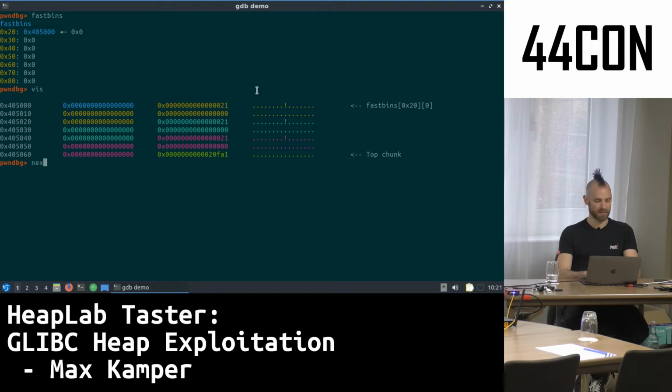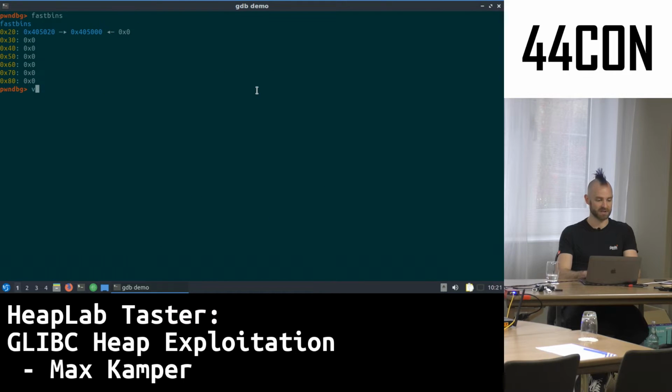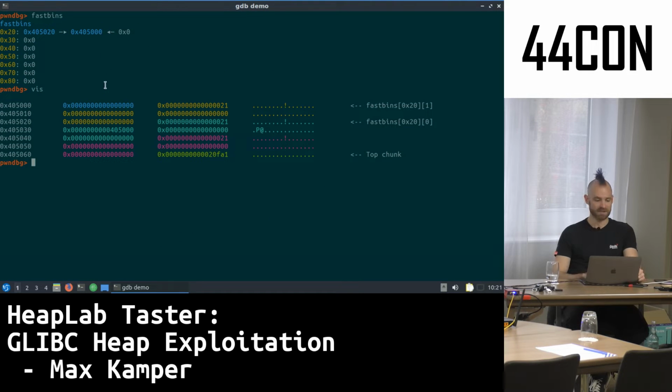So let's see what happens when we free chunk B, the turquoise one, and then follow that up with the fastbins and viz commands. Now we can see that chunk B, which malloc considers to start here, has been linked into the head of the 0x20 fastbin. So chunk B's address has been written into the 0x20 fastbin slot in this heap's arena. But there's only one slot for each fastbin per arena. The rest of that 0x20 fastbin's metadata is held on the heap.